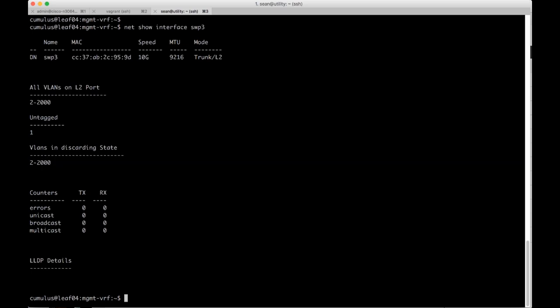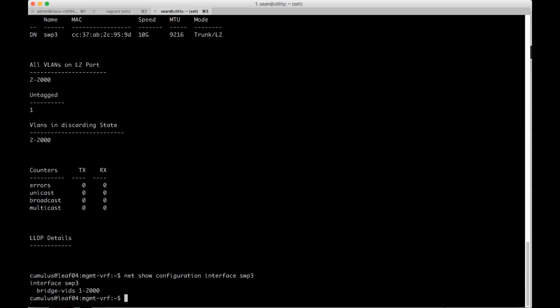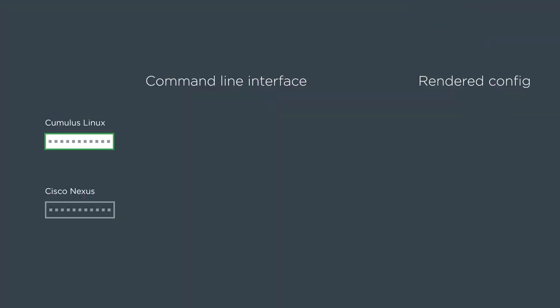We can also do a net show configuration interface swp3, and we can go look at the configuration that it actually rendered. So let's do a high level where we compare them side by side. First I'm going to go in reverse order. Here's Cumulus Linux, where I just do the net add interface swp3, and then I go into the layer 2 config with the bridge command and then do a trunk. And the rendered config looks like this.